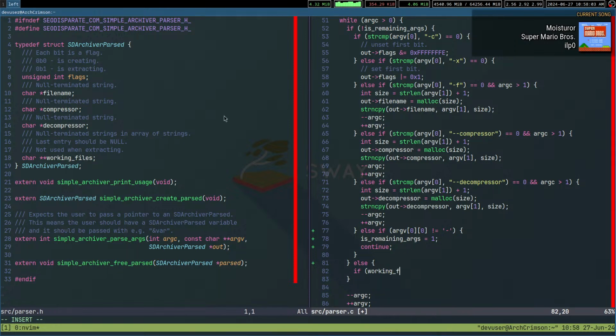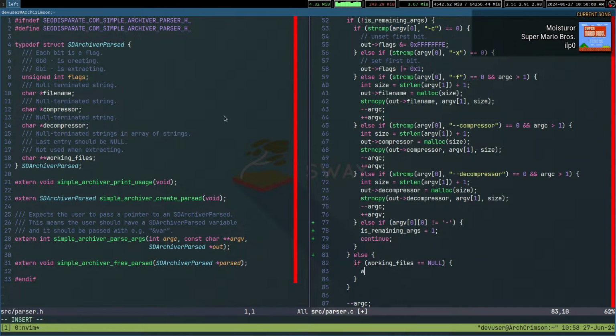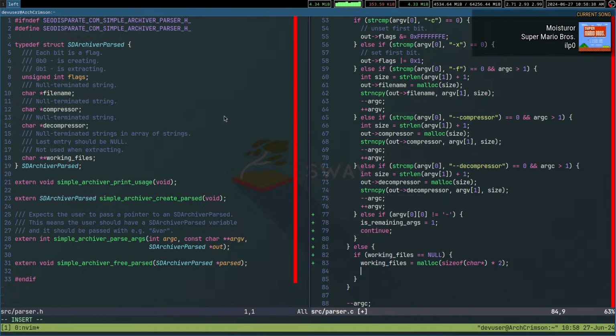If working files equals null, I'm gonna malloc for 2 entries because it needs to end with a null pointer. Malloc size of... I could just use void pointer because the pointer size is the same for any type of pointer, but I'm just gonna use the C-string type. It's more sane and understandable than just using sizeof void pointer everywhere. That would be confusing pretty quickly.